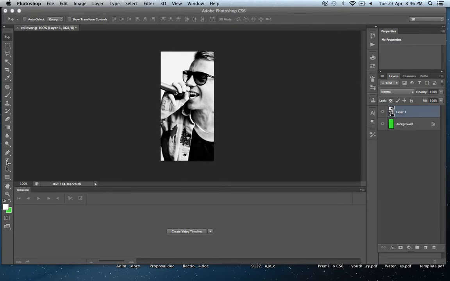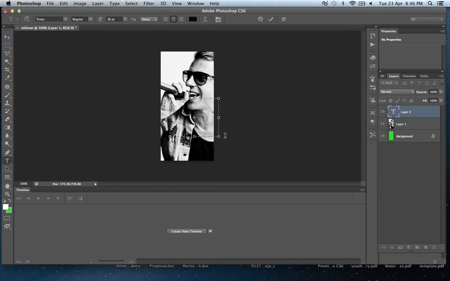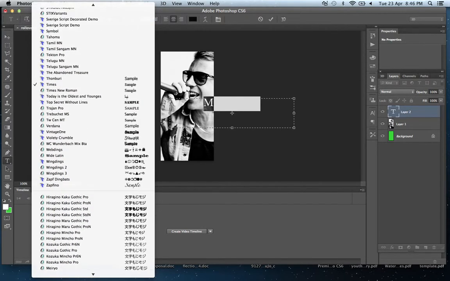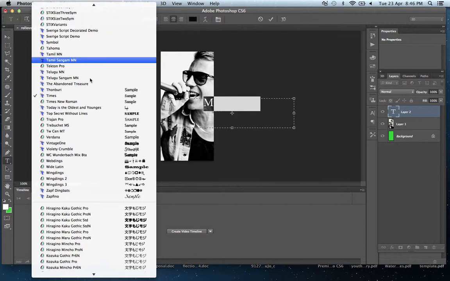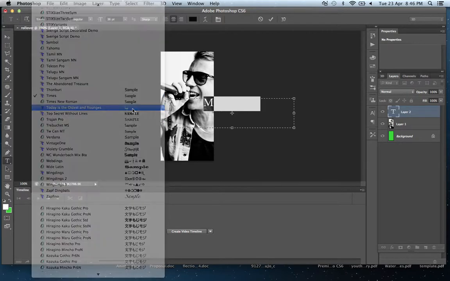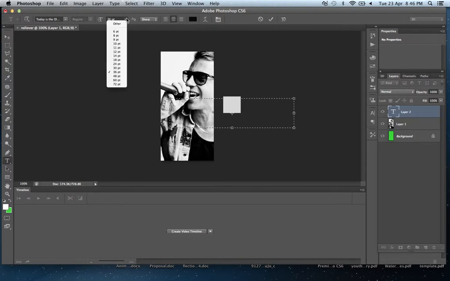So I can grab my text box. I could write Macklemore, M-A-C-K-L-E-M-O-R-E. And I could take this and make it a fun, more interesting font, whatever font you want. I'm just going to use one that I can see. And I'm going to make it larger because it's a super small font.